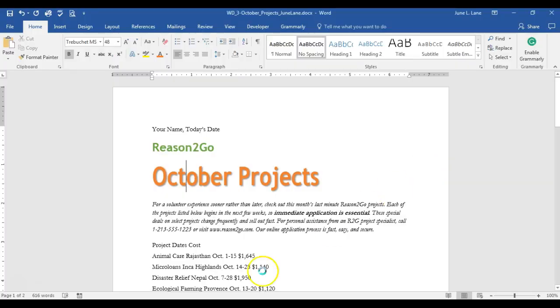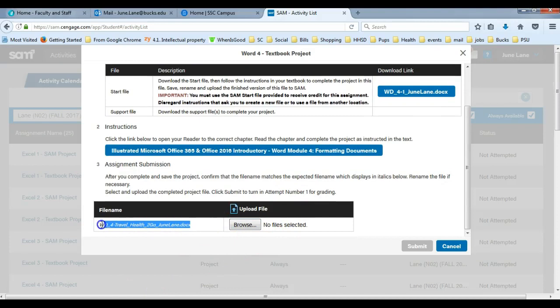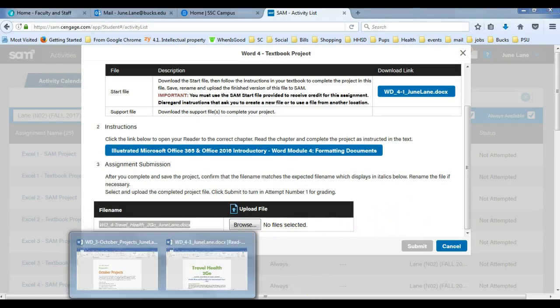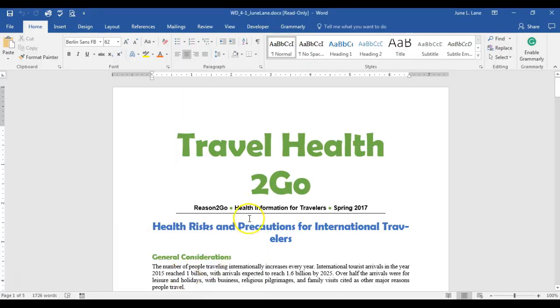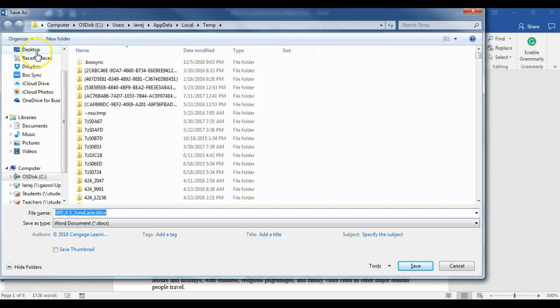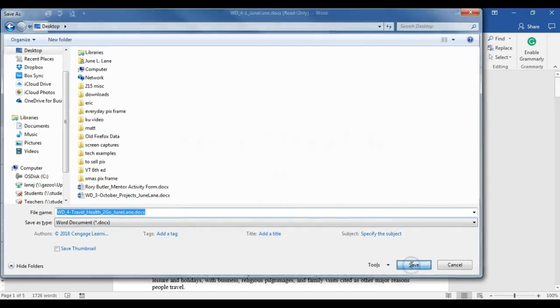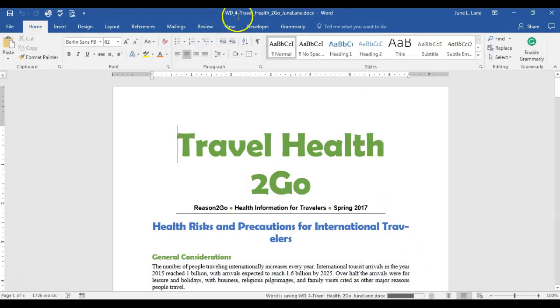I'm going to remember that back in SAM they want it uploaded with a certain file name, so I'm going to go ahead and copy the file name. And I will come back to Word and do a quick save. Remember, I like to save to my desktop, so I'm going to change my location to my desktop, and then change the file name to the file name that SAM likes. I'll go ahead and make those changes. So now when I look at the top, I see that I have it correctly saved.